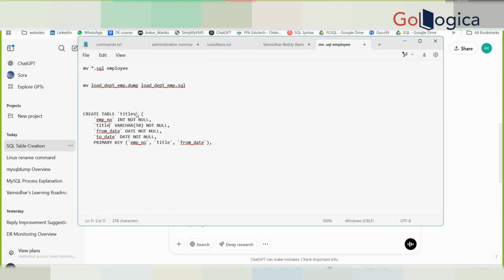Remove title and from date. Below primary key, the bracket is there, right? No, no. Below primary key in this bracket is there, right? Yeah, that one.